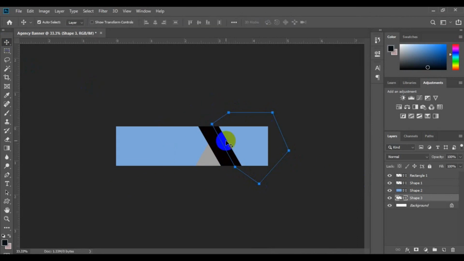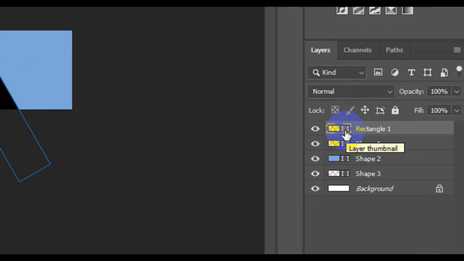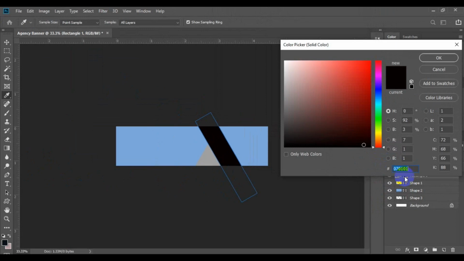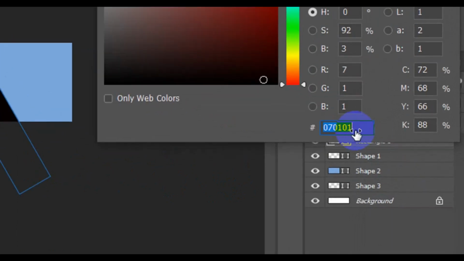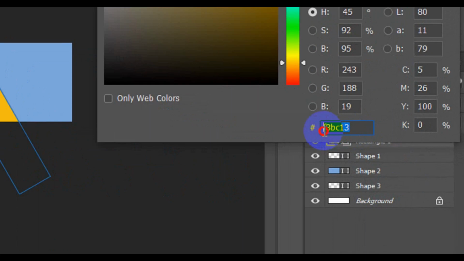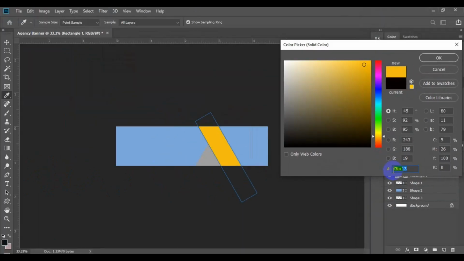So this time around, we need to apply color to our shape. So we can start from this particular shape right here. We double click, we come to the layer panel, and we double click on the layer thumbnail to bring out the color wheel. Then we can pick a color from this color panel. So right here, you can see the color code I'm using here is this. So this is the color code for this part. Then once you're satisfied, then you have to click on OK.